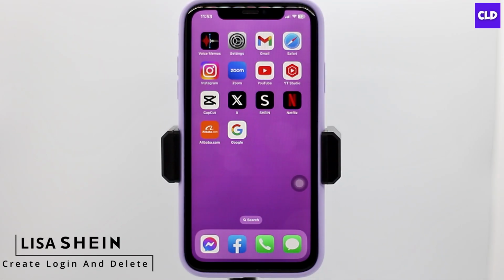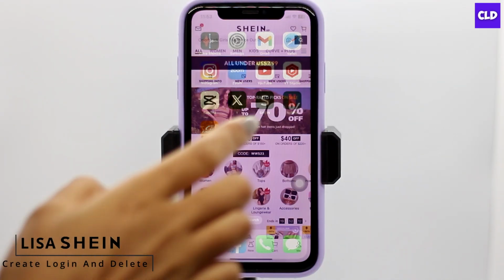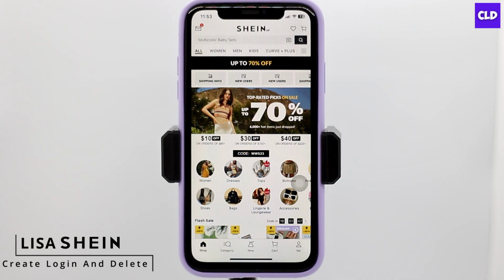Now let's get started. Launch your Shein app. Here we go. Make sure you have already logged into your Shein account. You will land on the home page.